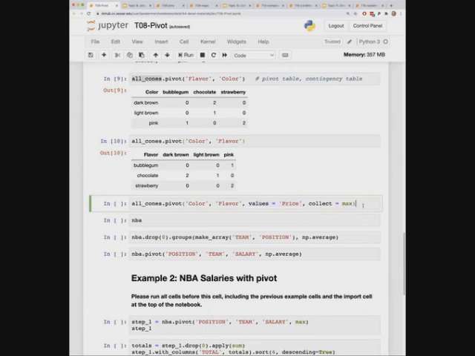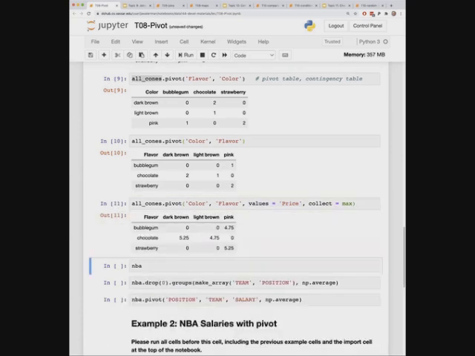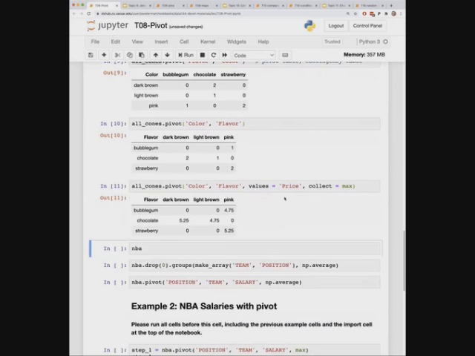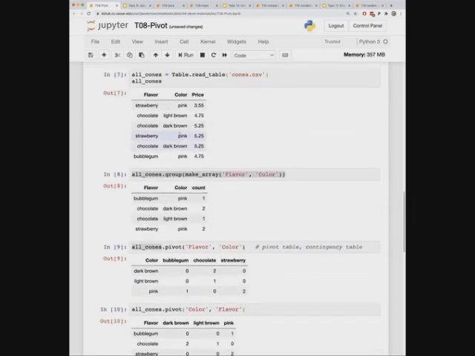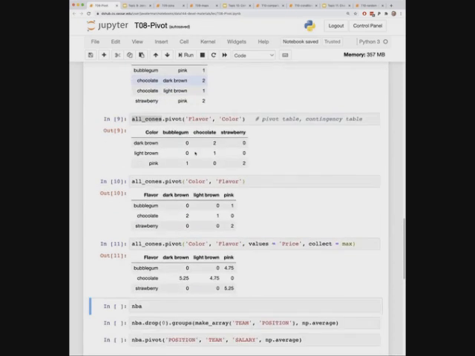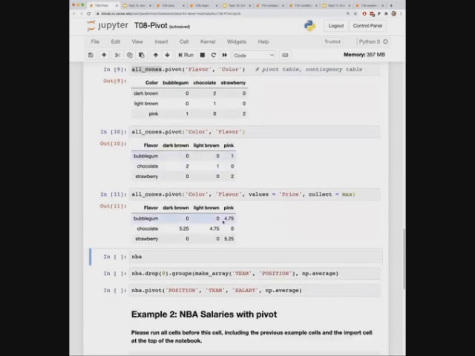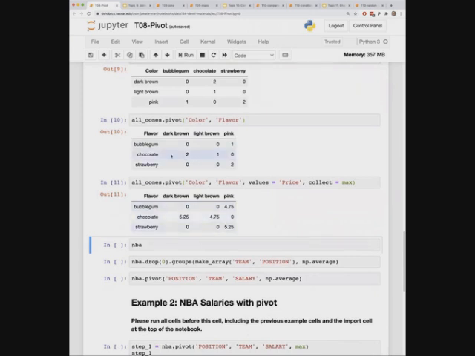Okay, so let's see that example here. And so here, we're showing the max price for all of those combinations, right? And if you look in the case of dark brown and chocolate in our original table, we see one is 525 and the other one is 525. So max would, you know, but here, let's look at the other one.